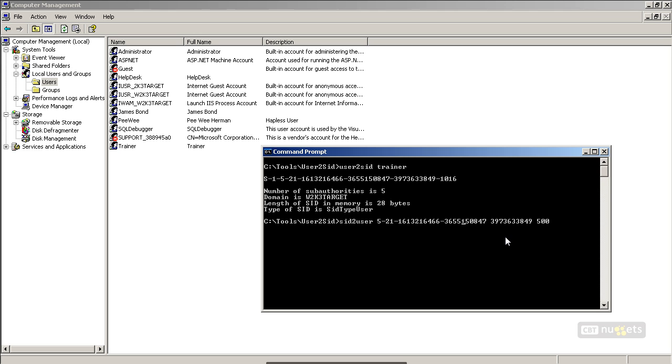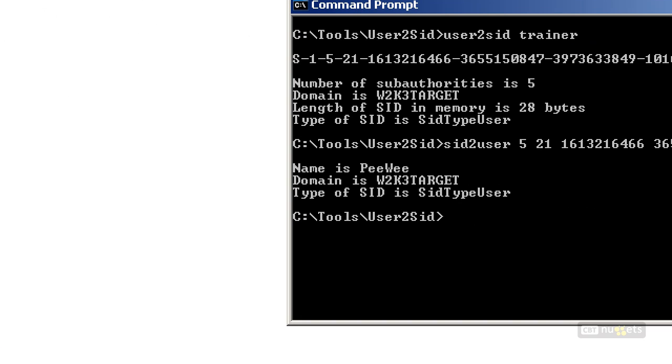Now notice that for some reason this tool does not like dashes, but it will let you put spaces in. In fact, it has to have a space where there's a dash. And it also doesn't care about the beginning of the SID, this S-1. It only wants us to start from 5. So now what I'm going to do is to type sid2user and then the unique identifier there and then the 500 at the end, and we'll see that our administrator's name is Pee-wee.